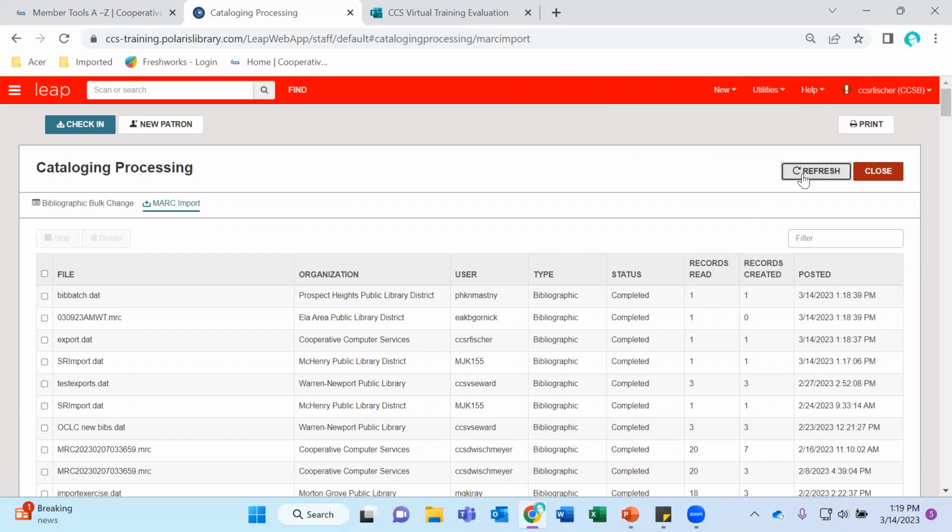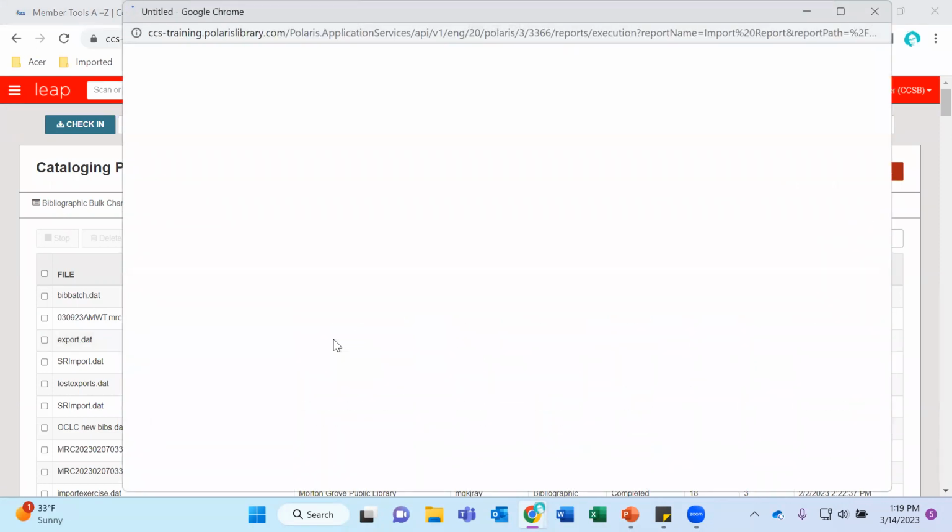So I'm going to press refresh. I see some others are practicing at the same time. And in order to open it, you can just click on your row, and you'll see the same import report that you would see in the client. It does take a bit of time to load it.